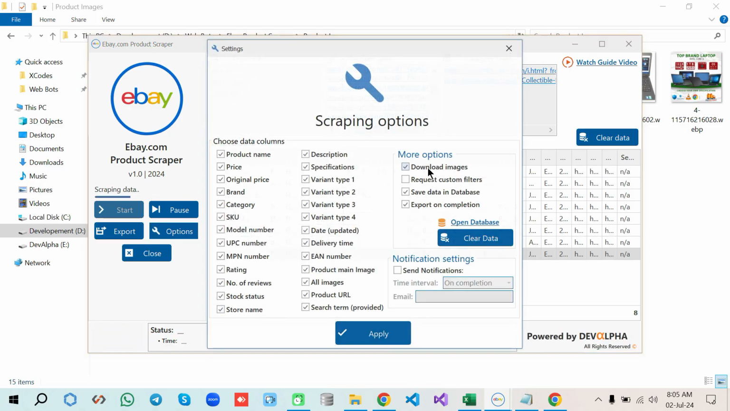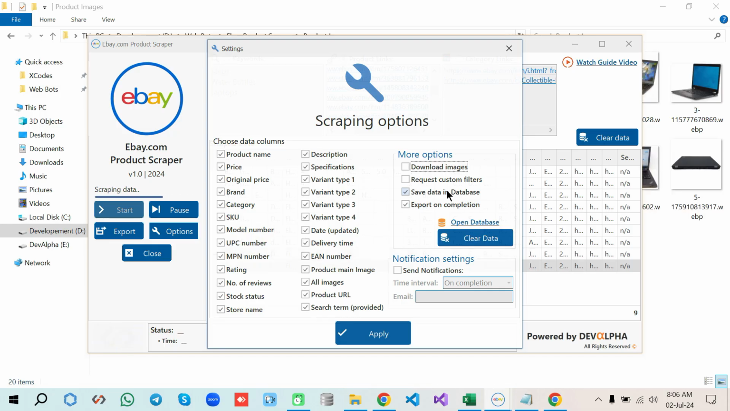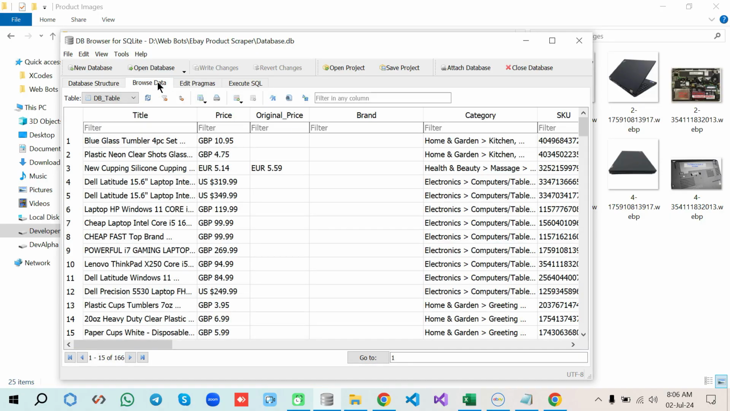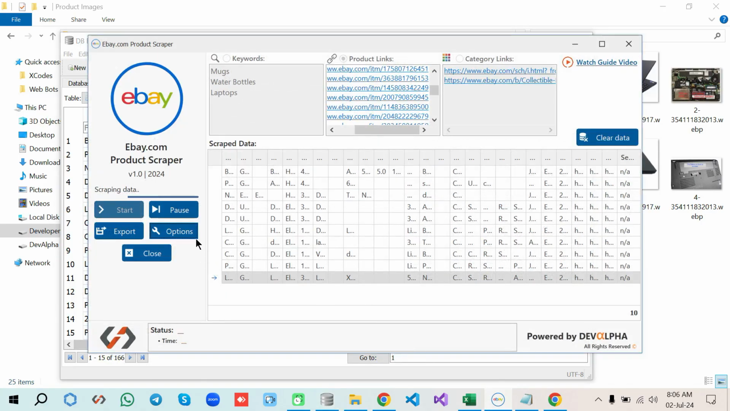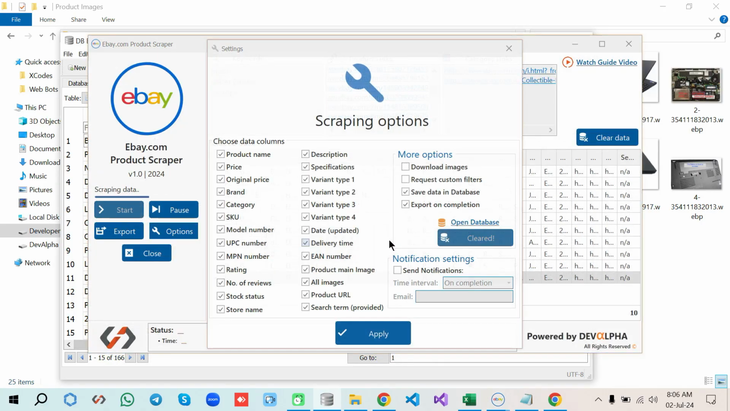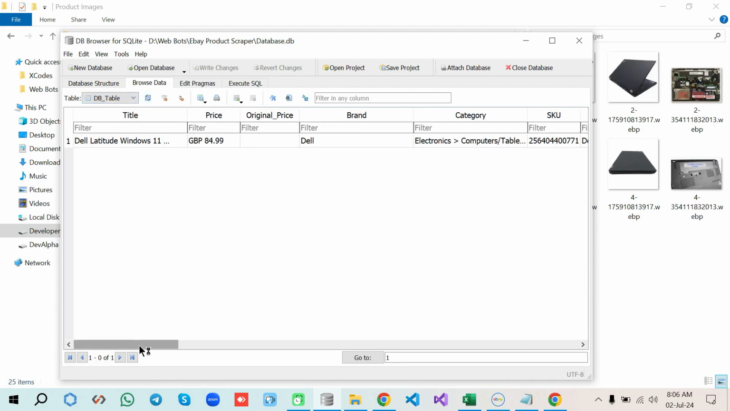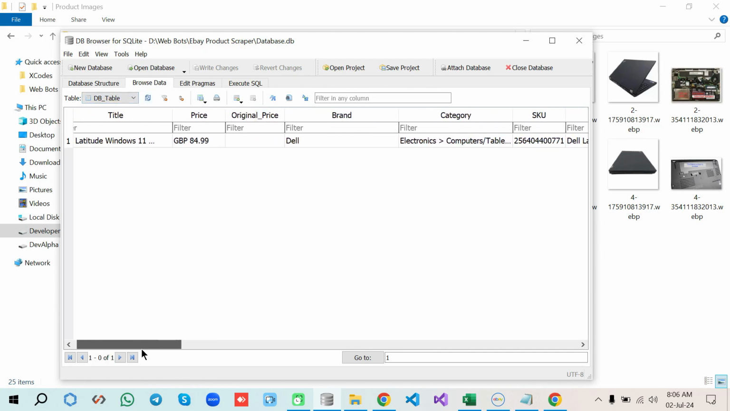But I don't need this feature right now, and this feature is to save the data in the database. SQLite database system is integrated with this tool. Let me show you. This is the SQLite, and here data is saving here as well. You can clear data by using this feature. Now it will clear all the data from here.